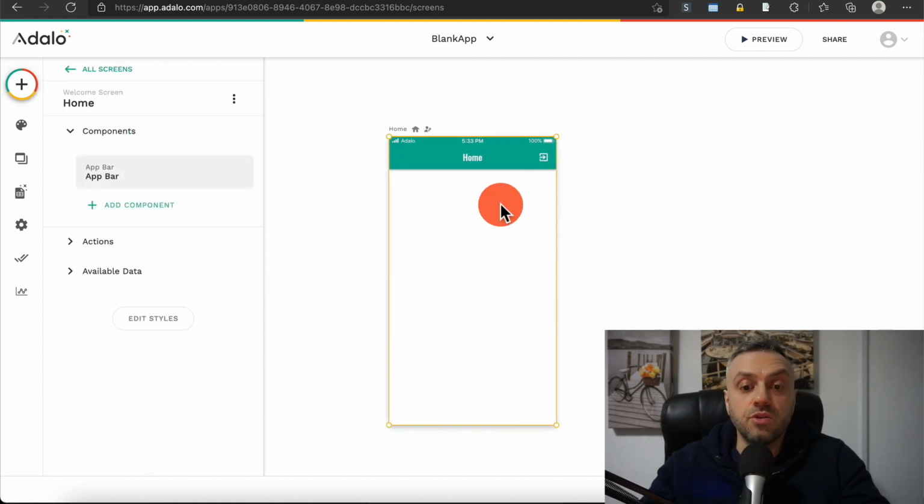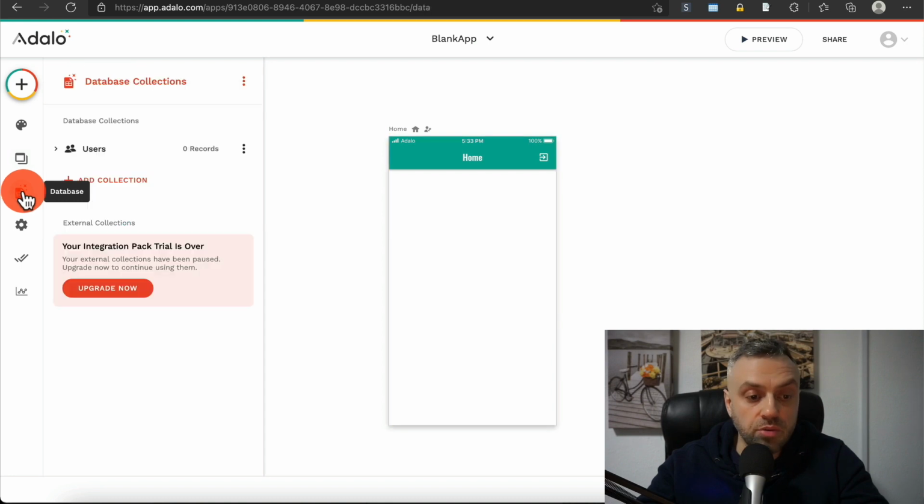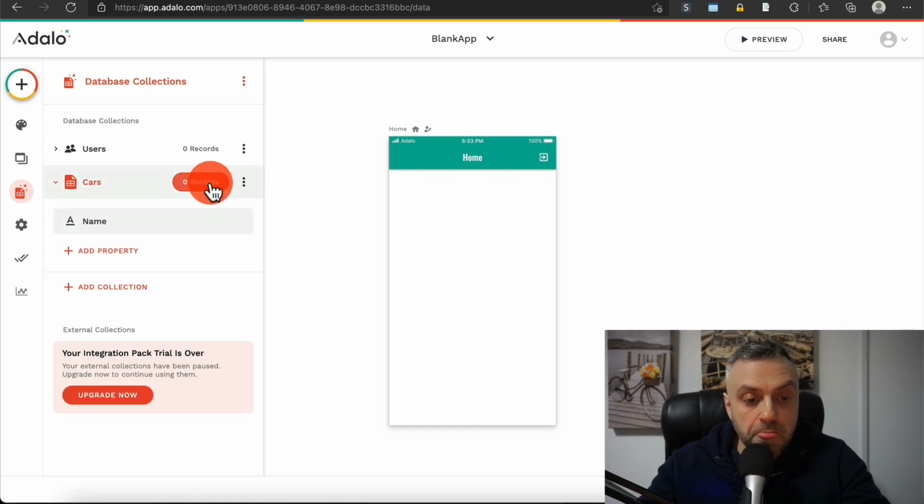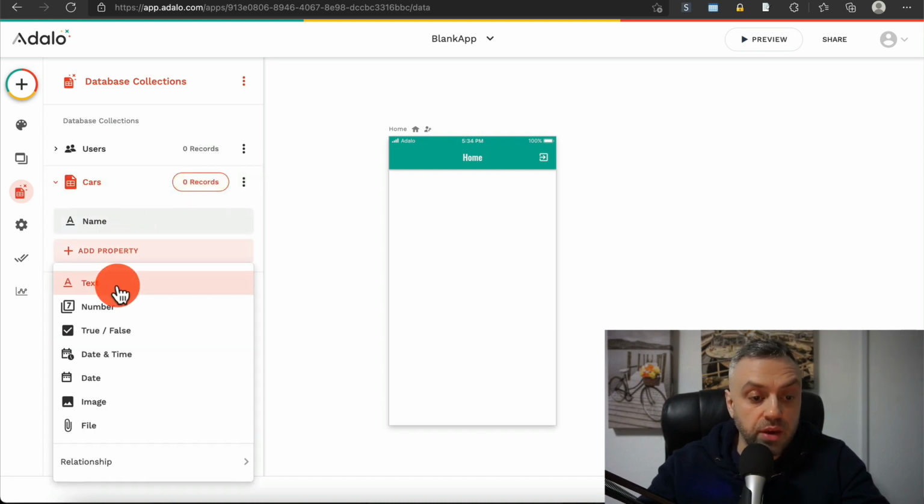And now I can define. So what do I want to do? Well, it depends what you're trying to do. I'm going to show you a simple app. Let's just show some data. So I'm going to go to database. I'm going to add a new collection. And let's say this collection is cars. Add. And let's say the car can have a color.